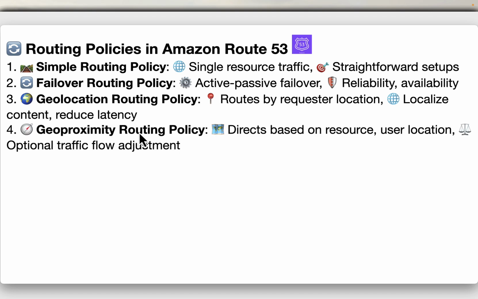Fourth, geoproximity routing policy. In this one, traffic is directed based on the geographic location of your resources and users, with optional bias parameters to adjust traffic flow between locations. So this is a bit advanced. There are bias parameters. Depending on bias, you can configure where. So you can provide a weight. For example, somebody in Africa wants to get traffic served from either US or Europe, but you can adjust where it should go.